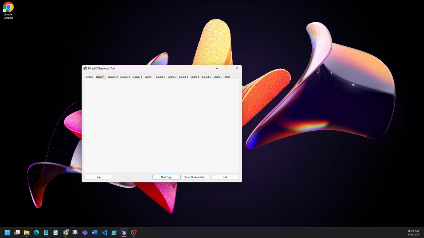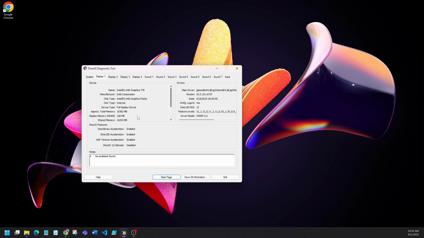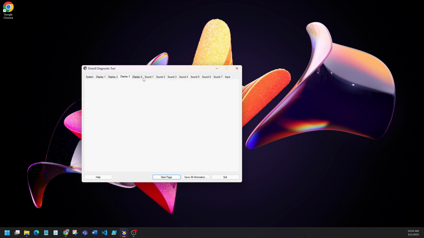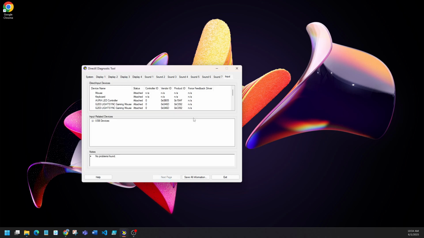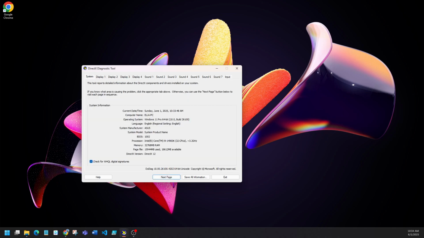And then on the display tab, this is particularly useful for graphics card information. Then there's the sound tab. I have four displays. So these are the sound card and input, mouse, keyboard. So, yep, that's it. Thank you.